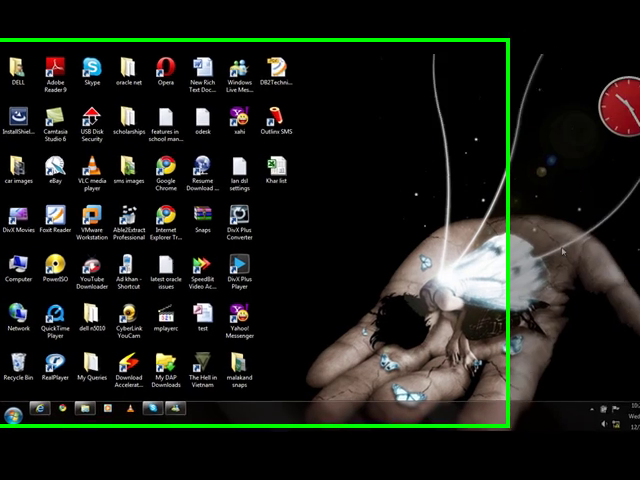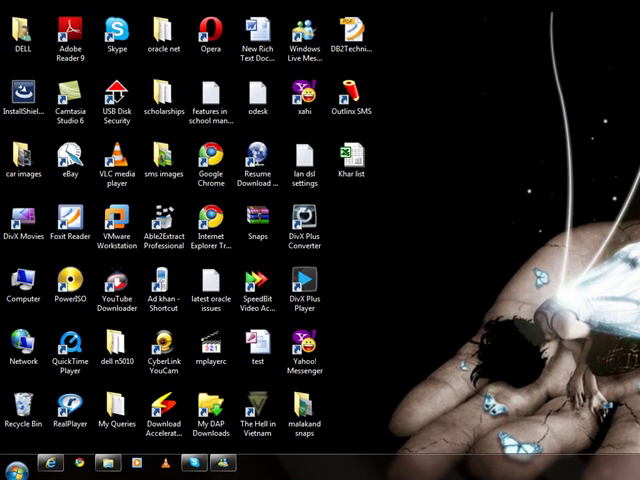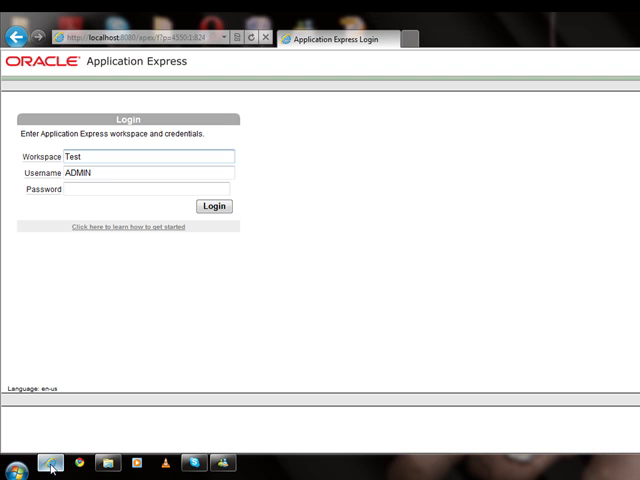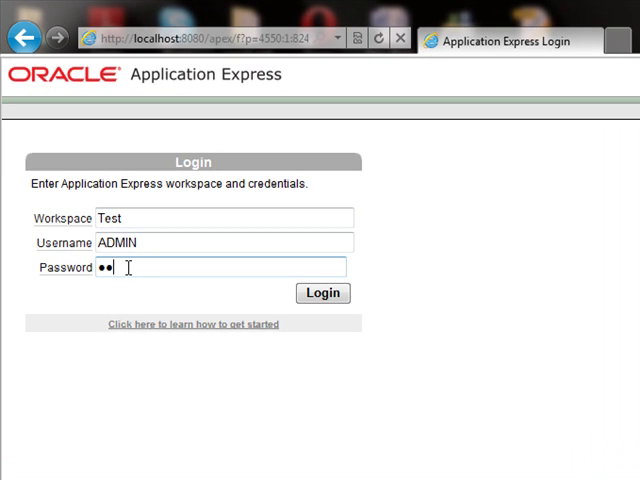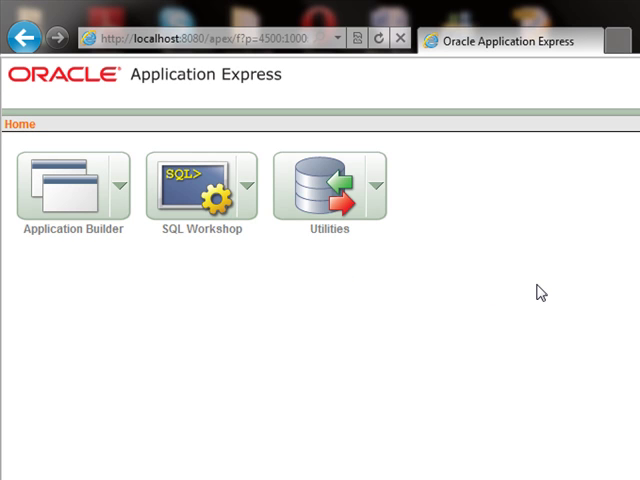In this tutorial, I am going to show you how to create a simple data entry application using Oracle Application Express. So let's open Oracle Application Express and log into our test workspace. Here is our Oracle Application Express homepage.